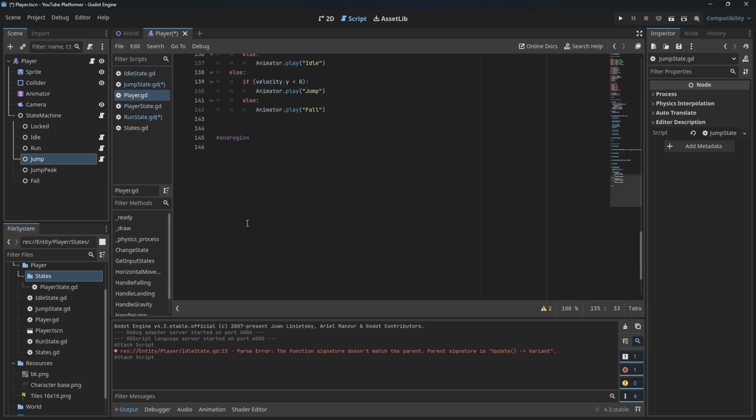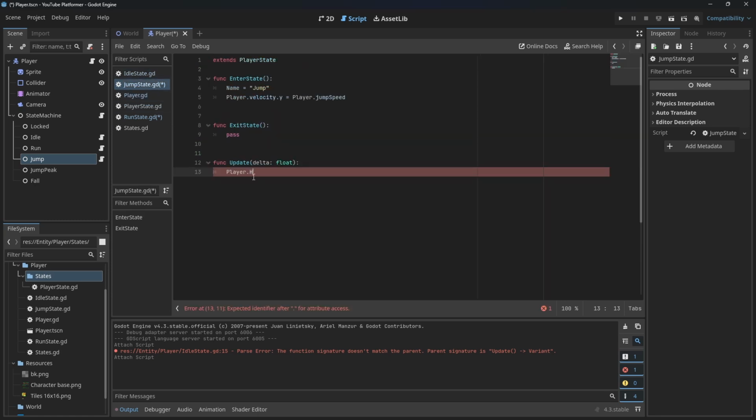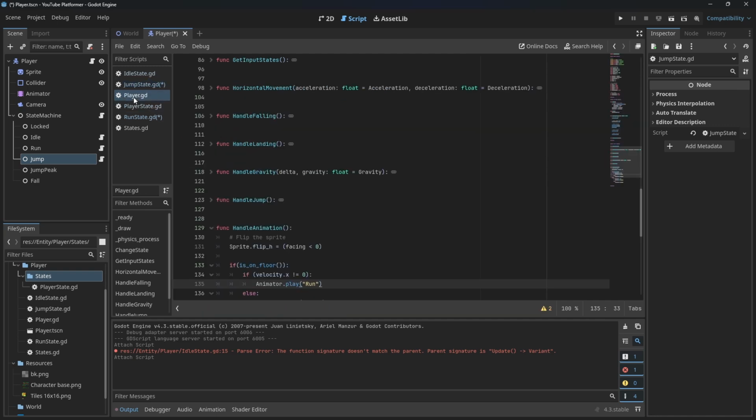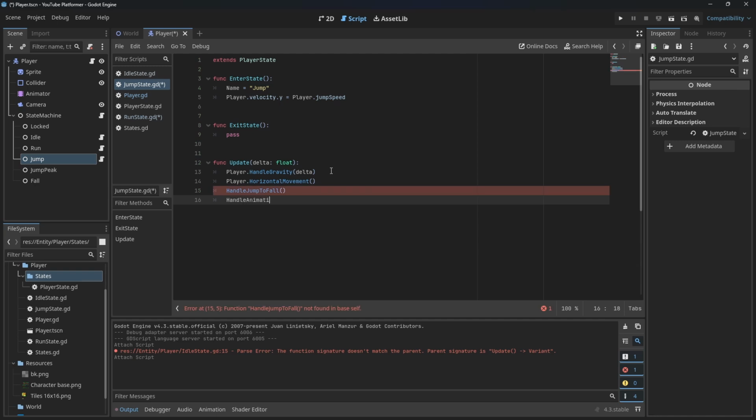And then here we have our handle gravity function. So we're going to call that handle gravity, and we'll pass in delta. So we'll pass in this delta right there. Perfect. And then we need to handle any horizontal movement in the air while we're jumping. We need to handle our jump to fall. That'll be our transition. And then we'll handle our animations.